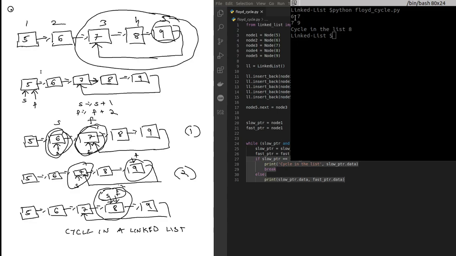Then in the second iteration it is pointing out here, so slow, and the fast pointer is pointing out here, so 7 and 9. And in the third iteration both are pointing to the node with value 8, so this one. And this concludes that we have found a cycle in the linked list.